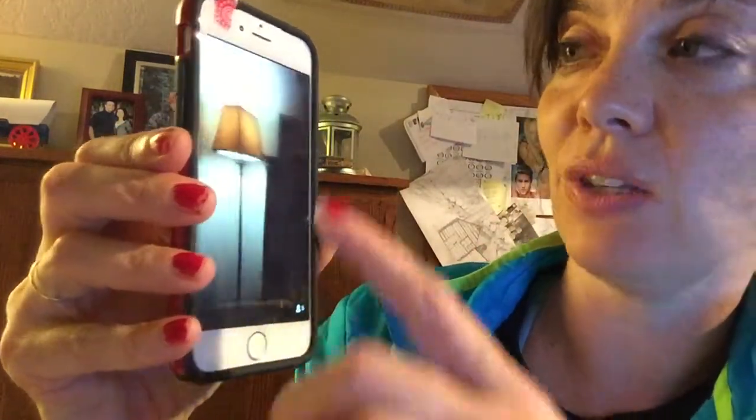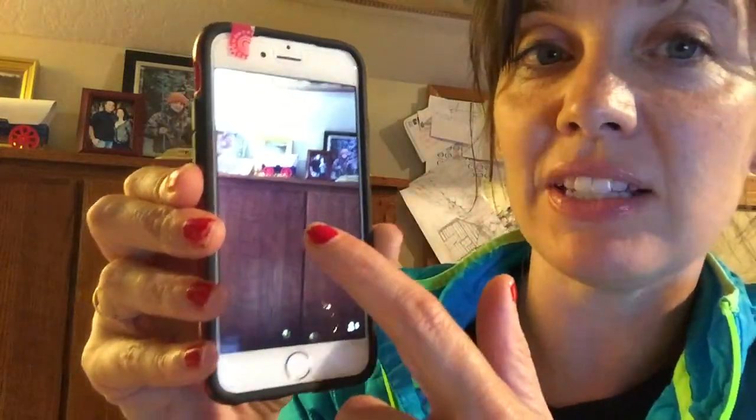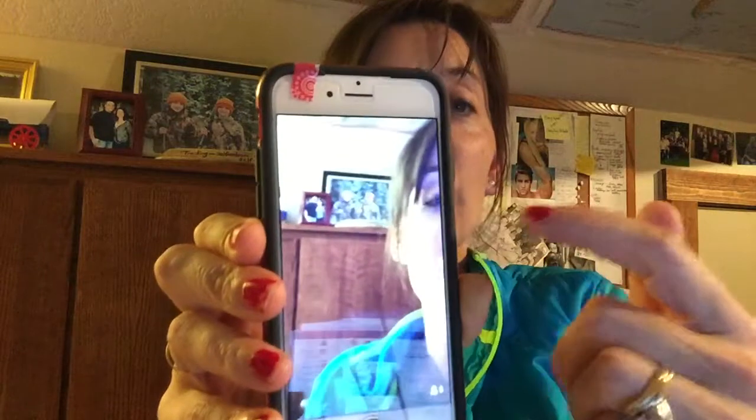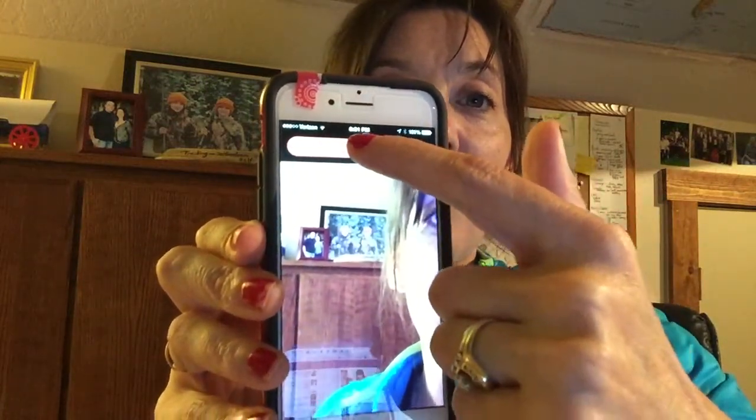Okay, so now this is the tricky part. Turning off a stream is challenging. It's really kind of tricky. You want to slide the screen down and then push that button.